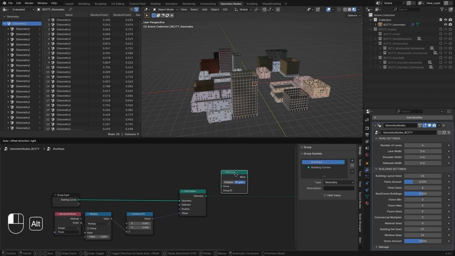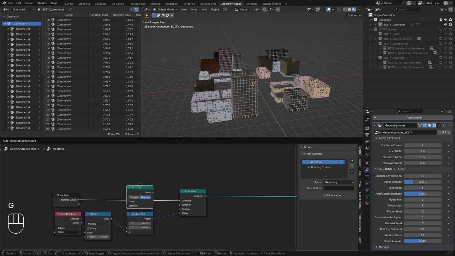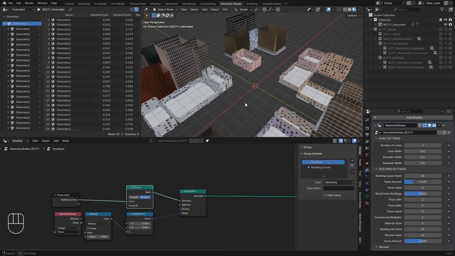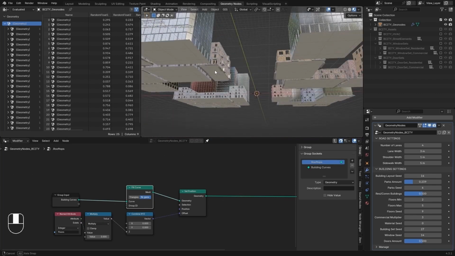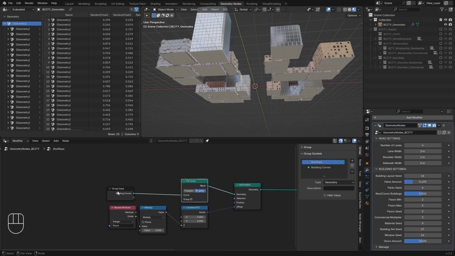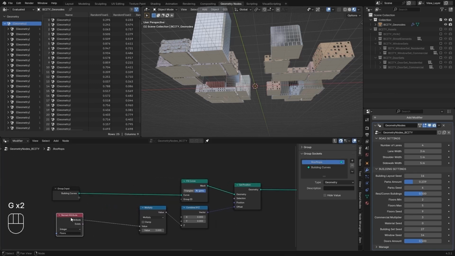To test this, we select the fill curve node and drag it outside of the network while holding Alt. Then place it after the set position. Note the result is the same. The curves are still being filled at the bottom.